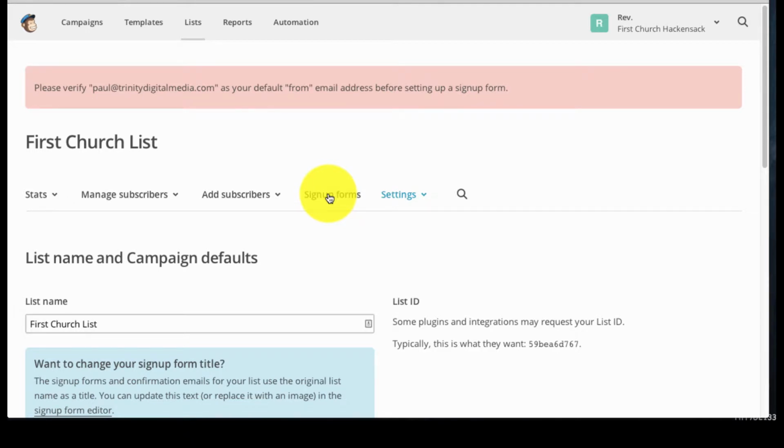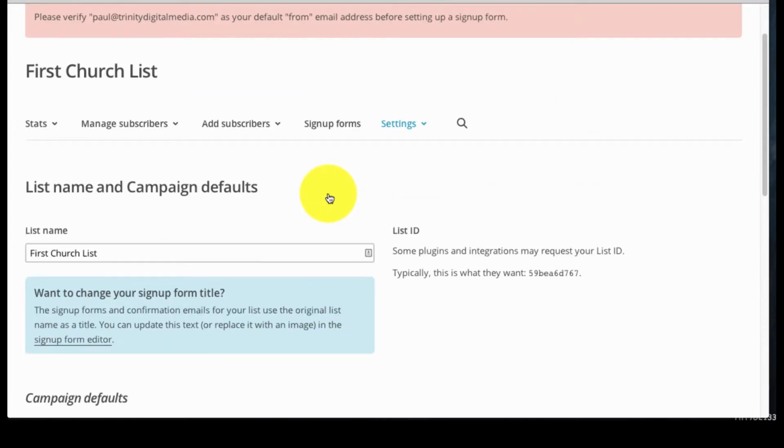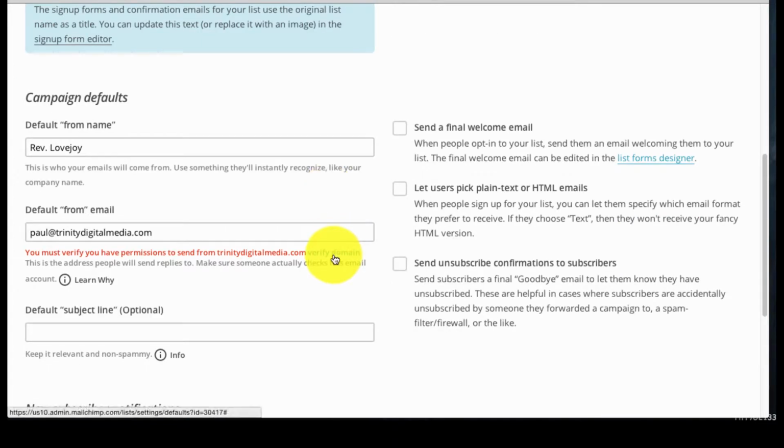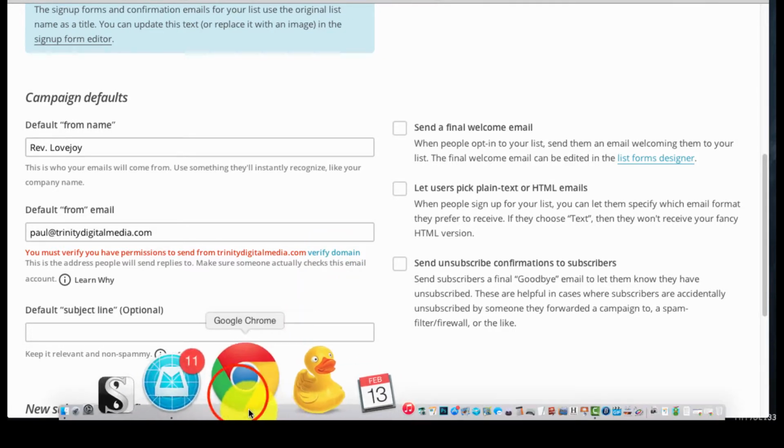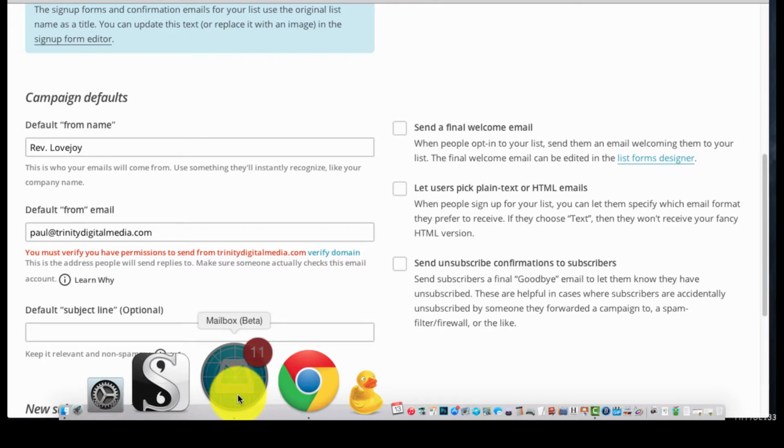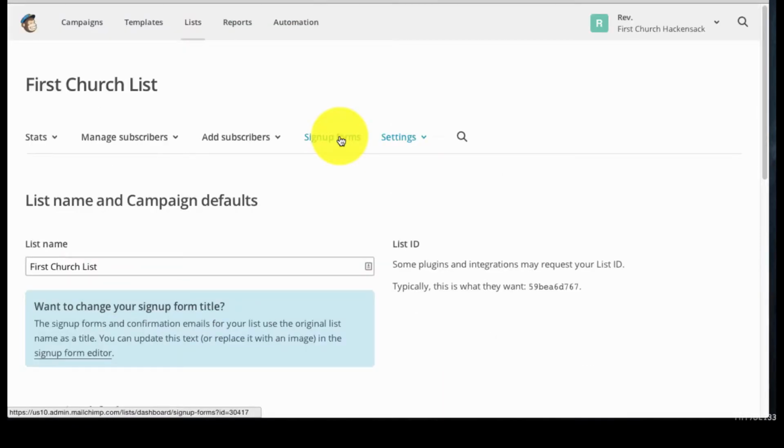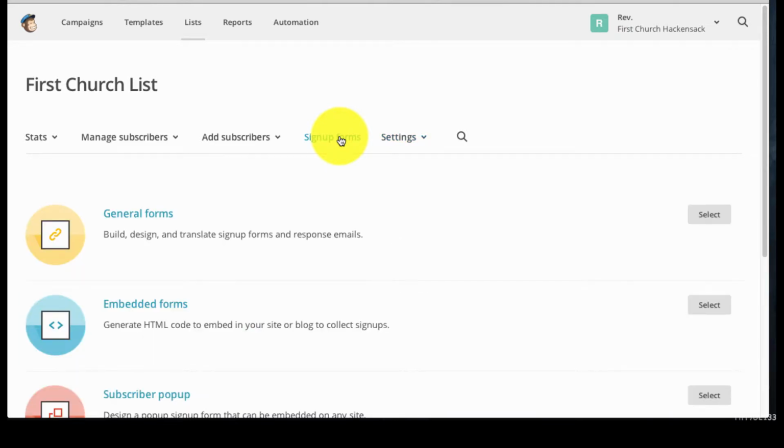I think because I used a different email address than I did initially, it's making me verify that email address, so I'm just going to do that real quick. Okay, now we're going to click on Sign Up Forms. What I just did is I verified the email address that I told it that it would send from, and it sent me an email and I put in a code that it gave.